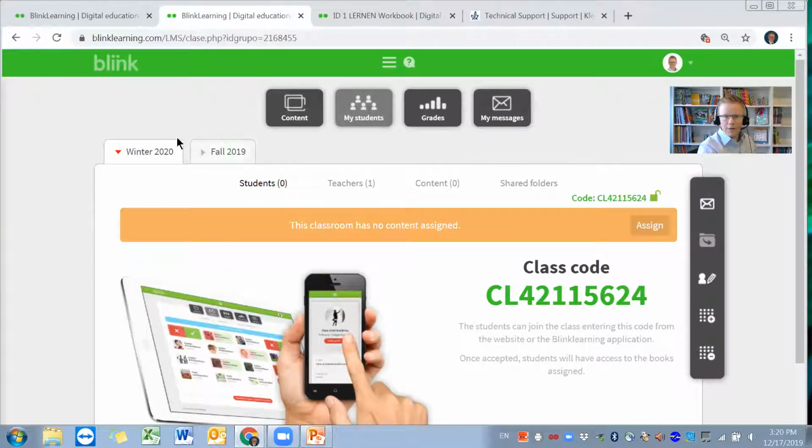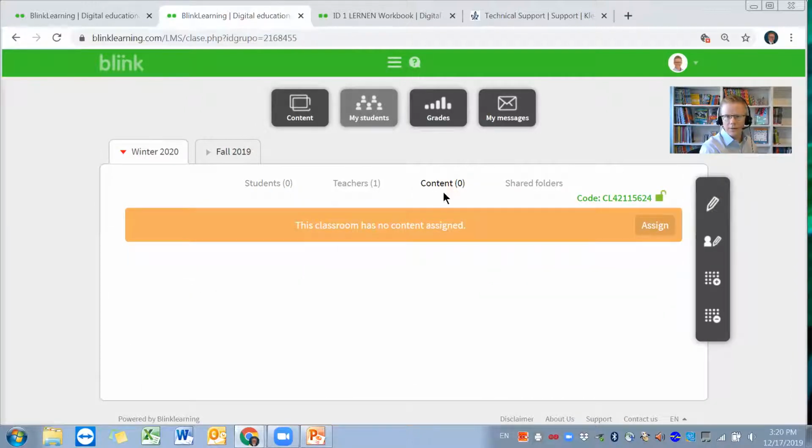Now I can see the clear differentiation between my Winter 2020 course and my Fall 2019 course. For my Winter 2020 course, what I need to do is assign the content. We're going to assign the book codes for the content that we just added. I'm going to click on Content here. That's the third option inside of my course. And then I'm going to click on the bar here that says Assign.